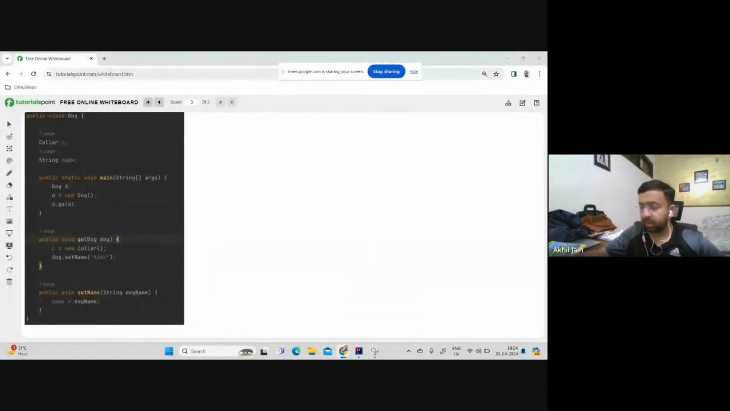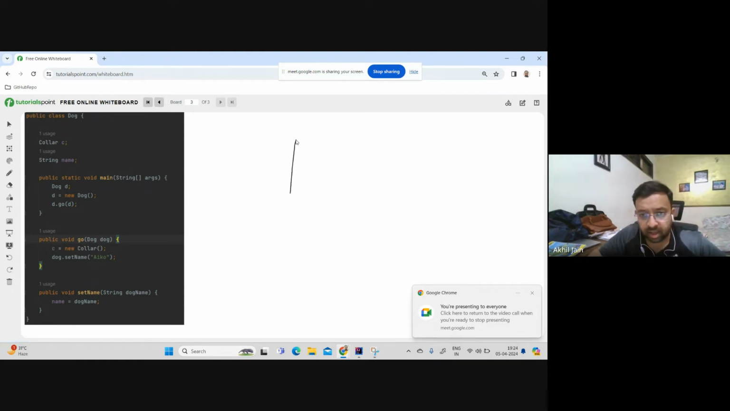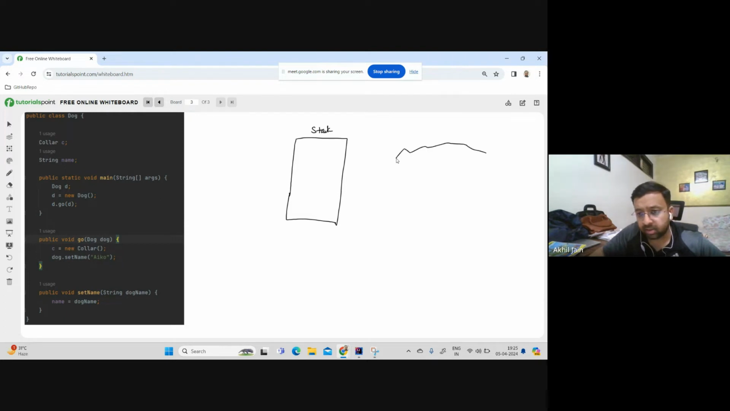Okay, so let's now do some understanding here. Let me create two memories. See here, this is our stack memory where I would be placing things, right? And you can understand that this is the heap, where I would be placing things.